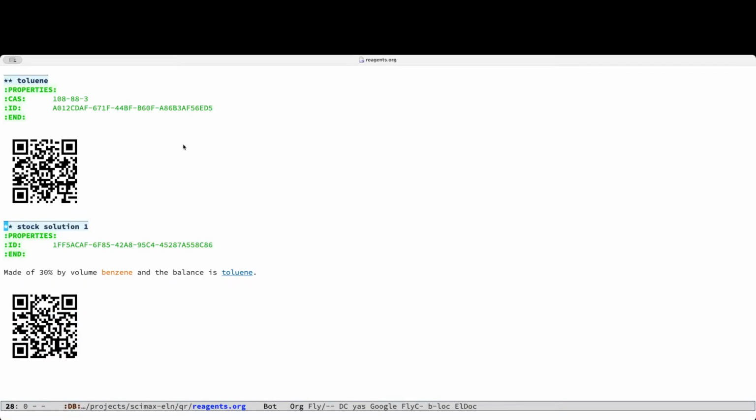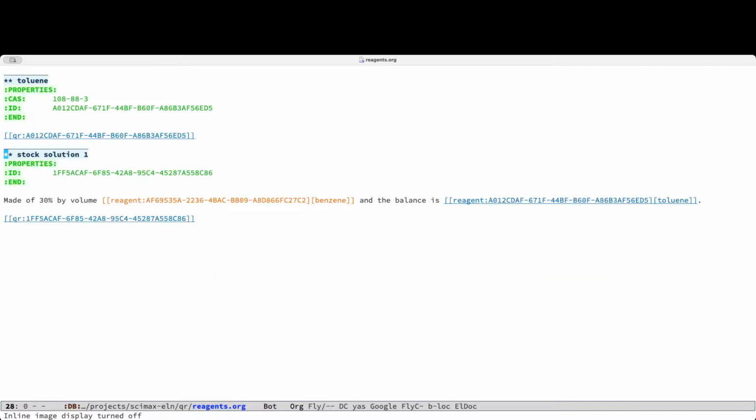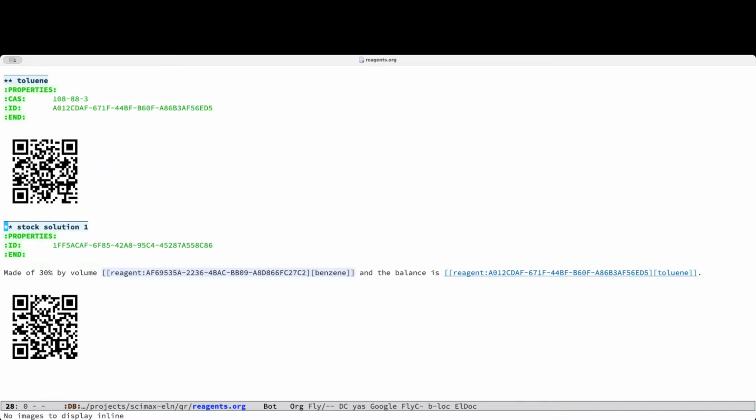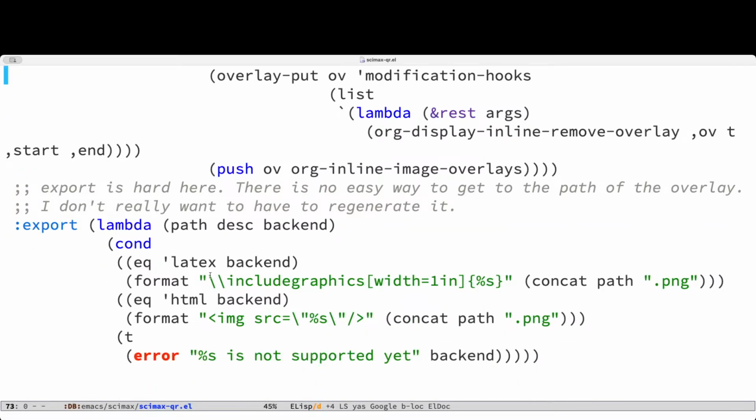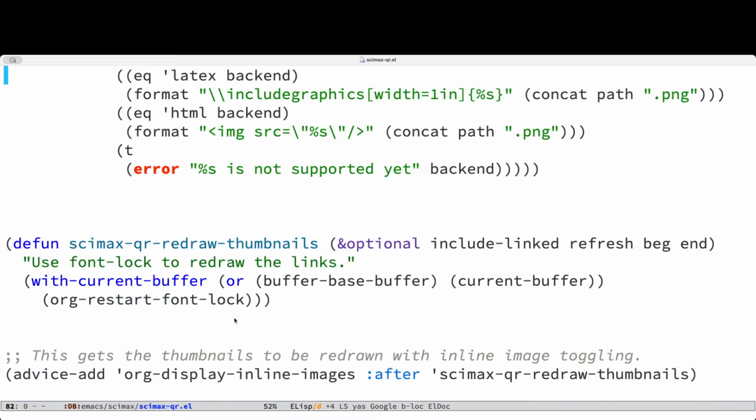These are actually QR links. And if I toggle the literal links, you can see here that we have QR links, and they're just being rendered as images. So, and there's some minor support for exports, and so I actually printed the reagents.org file so that I would have the QR codes that I scanned.